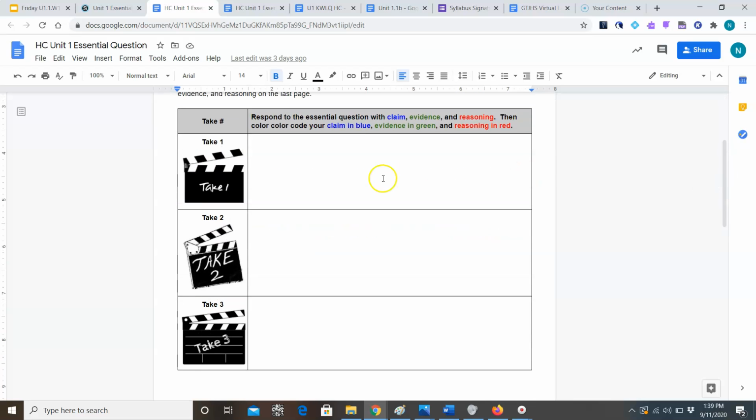You'll notice that underneath it, there are 3 sections for take 1, take 2, take 3. Just like when making a movie or a show, there's a take 1, which is your first chance at doing it, then a take 2 when you're making it better, and take 3 when it's even better. So that's what that is.